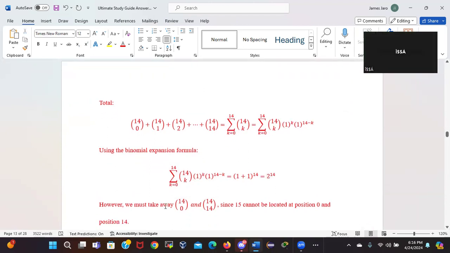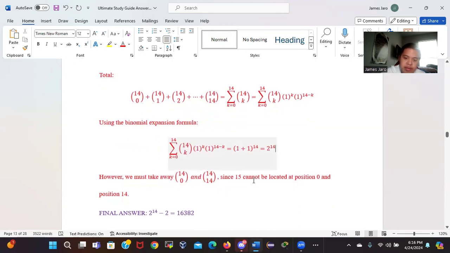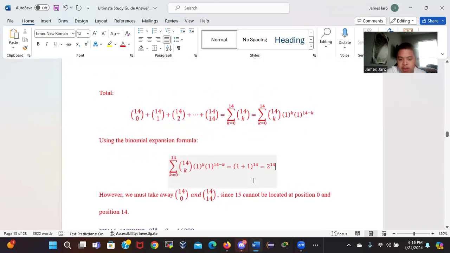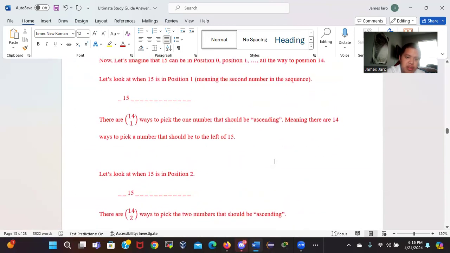Okay, all right. But 2 to the 14th is not the final answer, because the problem is where can 15 not be located? Where should 15 not theoretically be?